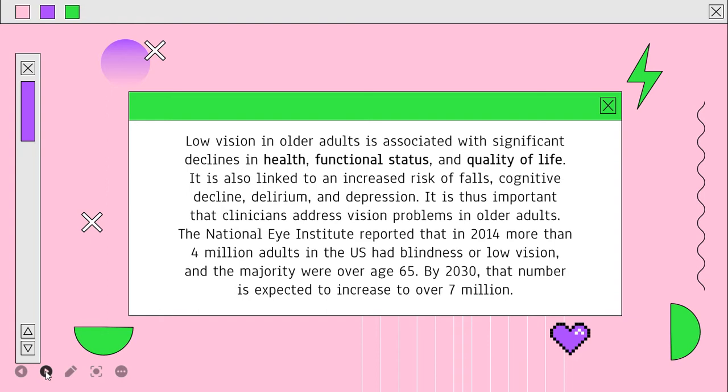The National Eye Institute reported that in 2014, there were more than 4 million adults in the U.S. who had blindness or low vision, and the majority were over 65 years old. By 2030, that number is expected to increase to over 7 million.